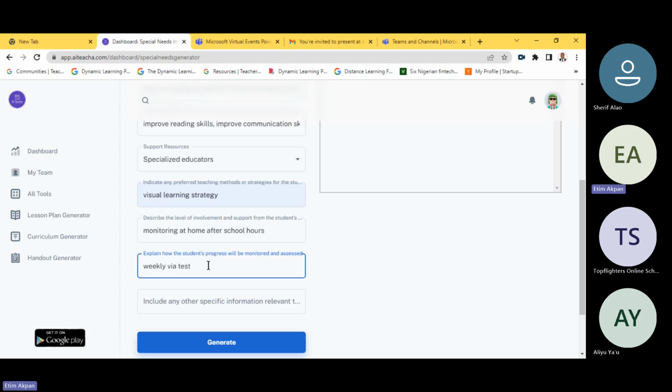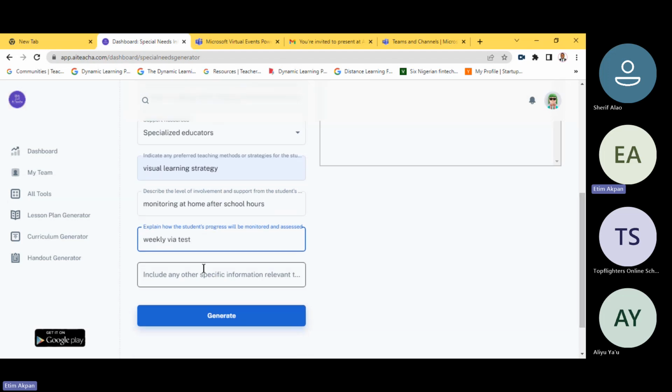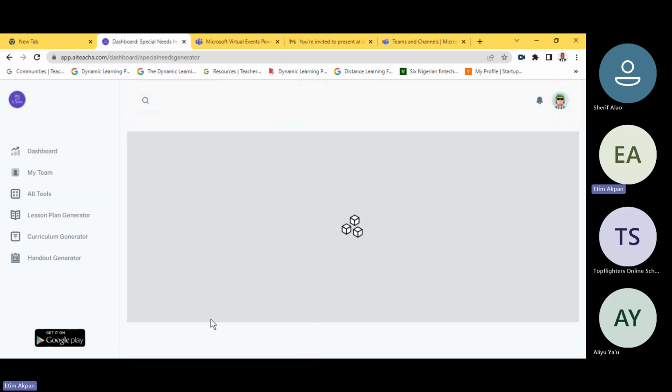So let me just put that there. Include any other specific information. So with these, we just go ahead and click generate. It goes to do its work, and it is going to understand this student, from what you have given to me, I think these are the issues, these are the things that I should focus on, and these are the things that you should do.